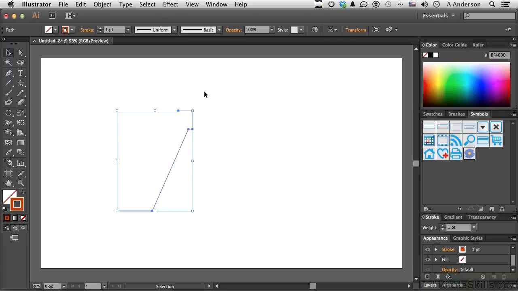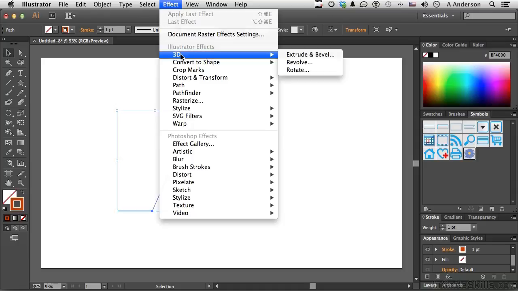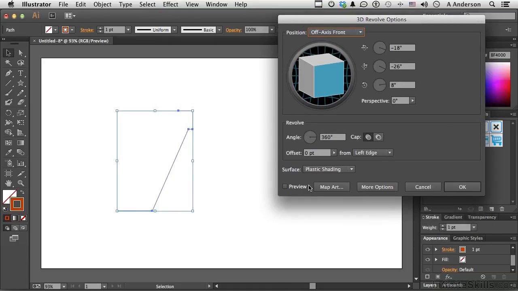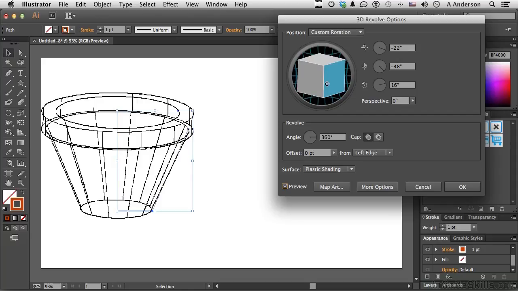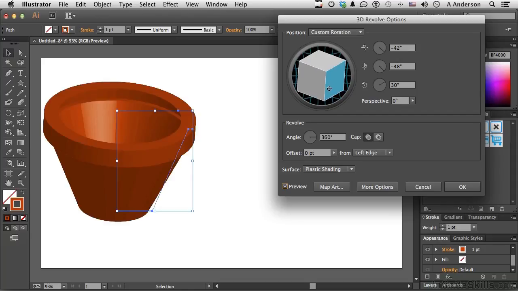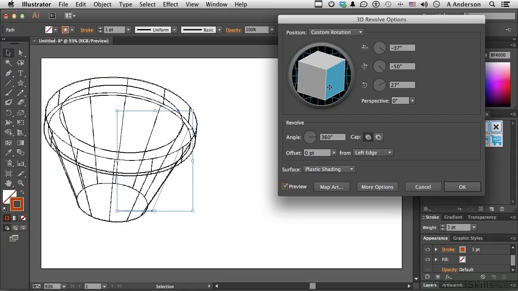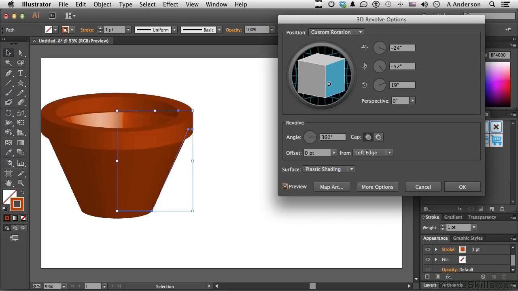We have it selected. Go up to the word Effect, go into 3D, and select Revolve. This is actually pretty cool. We're making a pot. It's a ceramic pot. We come over here. We can play around with it just like we've done before. Change it. Look down the side, see if there's anything in it. I don't think there is. Let's go ahead and put it back to something about like that.